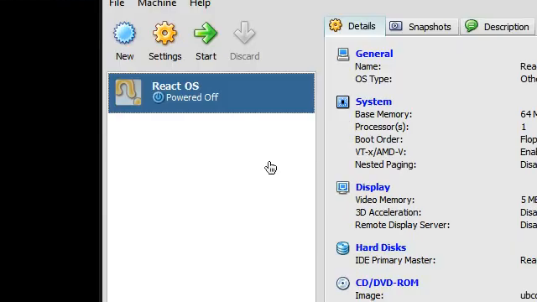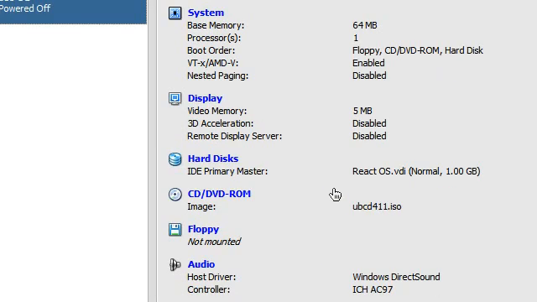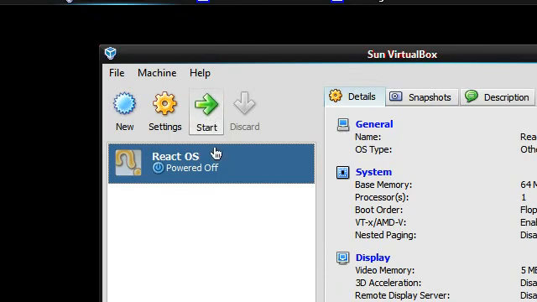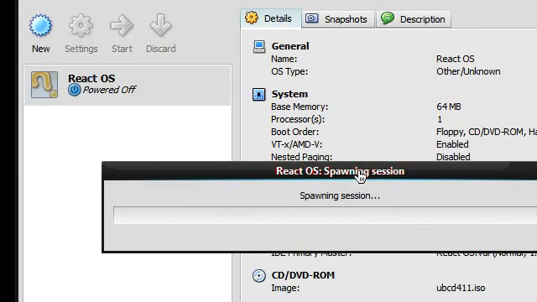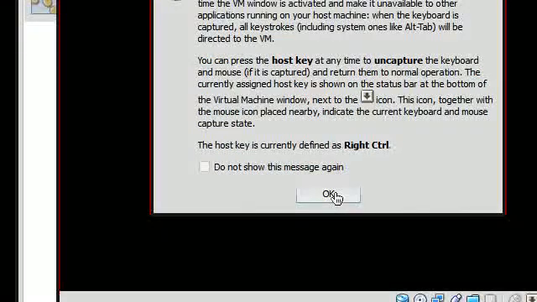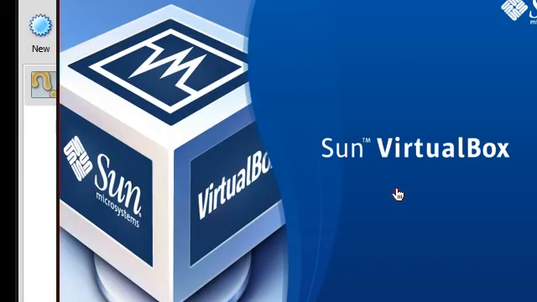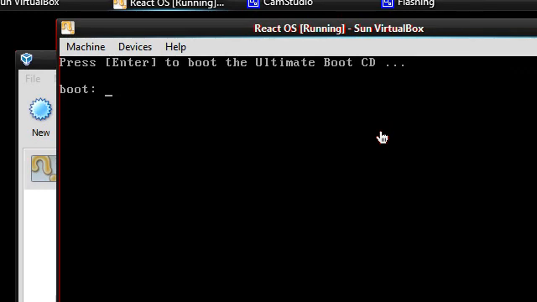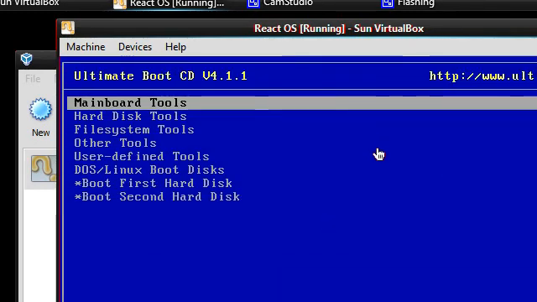Now I have React OS here, and I've got the CD image loaded into the virtual drive just here. And if I just start this, okay, so it says at the top here, press enter to boot from the Ultimate Boot CD. So I'm going to press enter, and here is the boot CD.